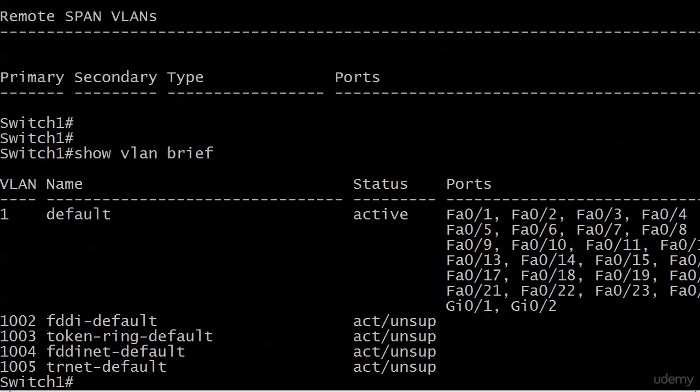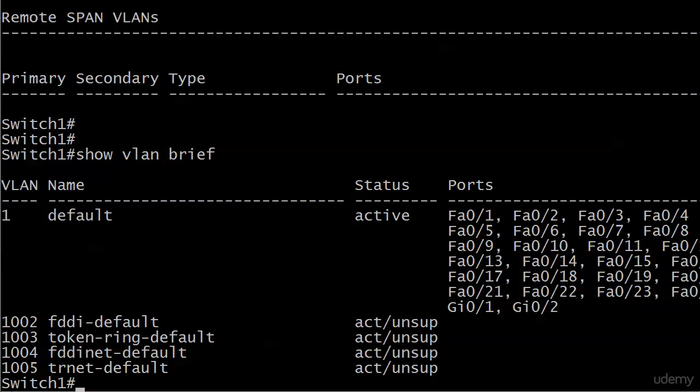And I know you've got a couple of ports off there because it does hit the side of the screen. Excuse me. But all of our ports are in VLAN 1 by default, as we expect. So everything's been verified. We have verified connectivity to the switch. We ran show VLAN brief, and we're good.